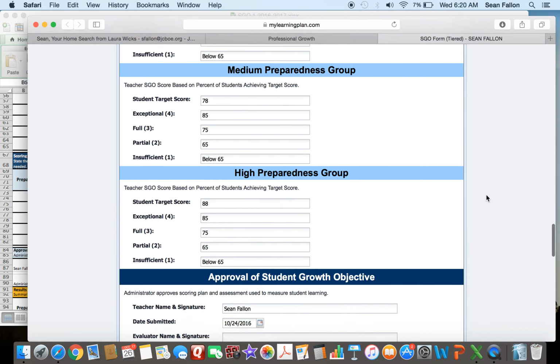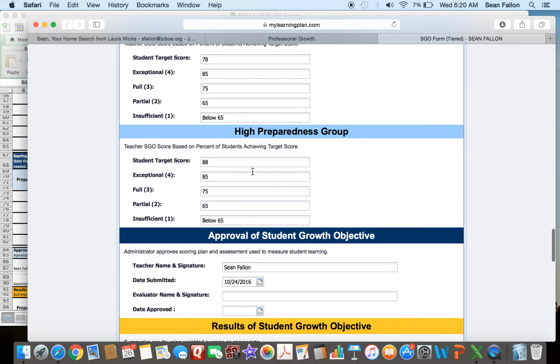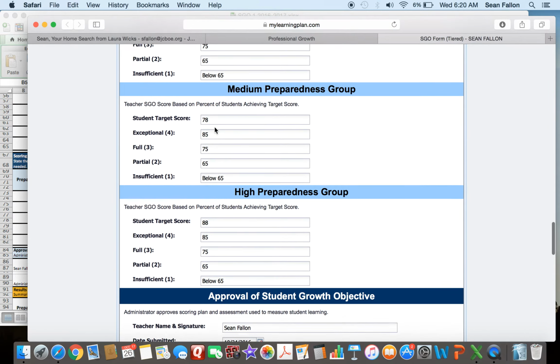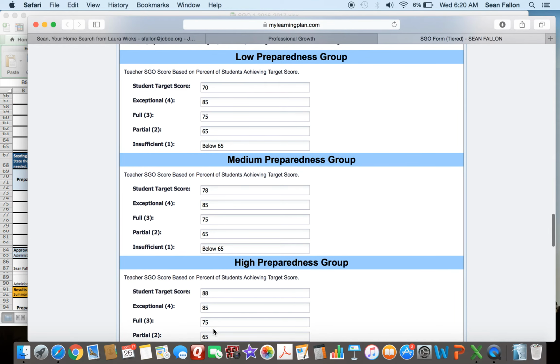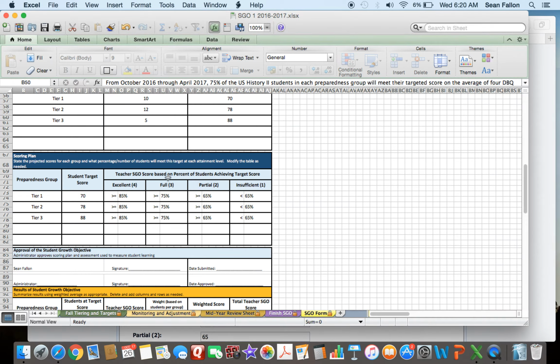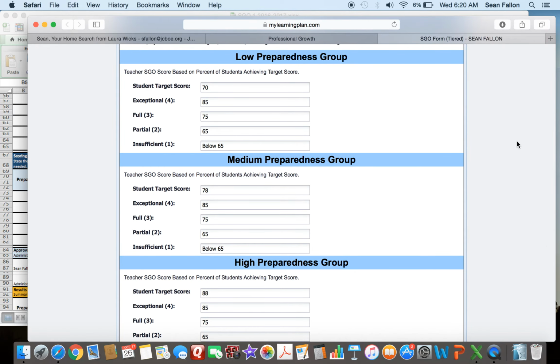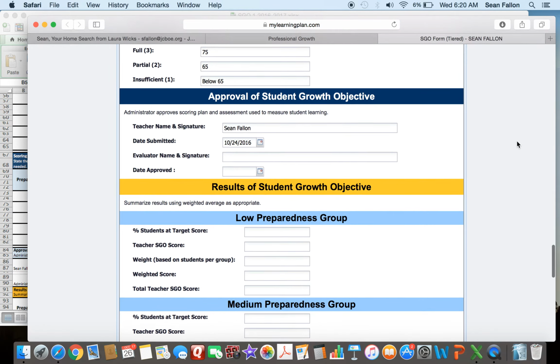For the high group, same thing. My high group is shooting for an 88. If 85% of those kids get an 88, I get a 4, and so on down the line. So this information that you're filling out for these 3 sections is all going to be taken right from your scoring plan on the last page of your SGO datasheet. And we're going to be finishing up.